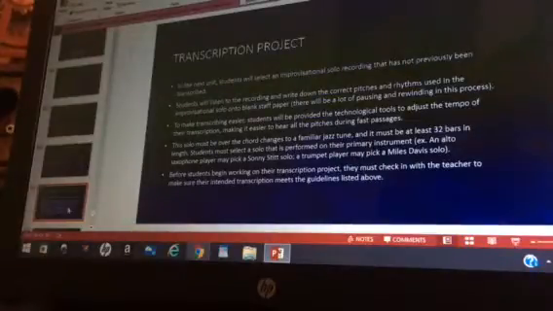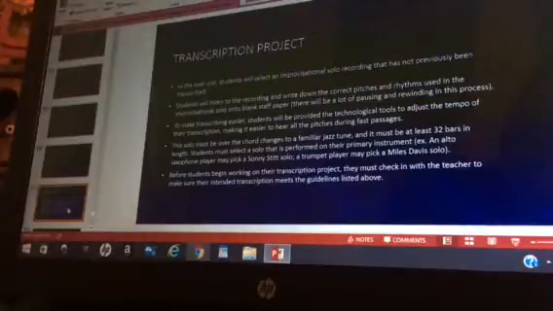So the students will select an improvisational solo, as I said, that has not previously been transcribed. And this is going to challenge their listening skills, and they need to write down the correct pitches and rhythms of the improvisational solo. And there will be a lot of pausing and rewinding. And there's a technological tool that you can use to adjust the tempo, which will make it easier to hear all the pitches during the fast passages.